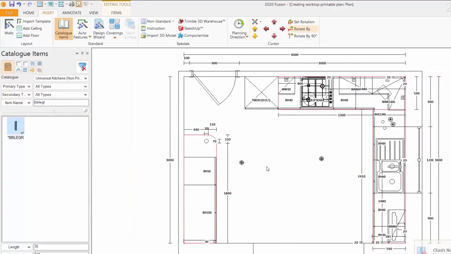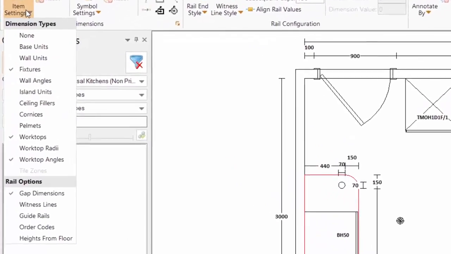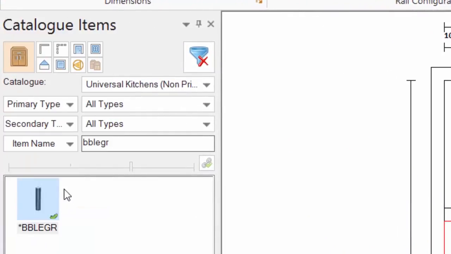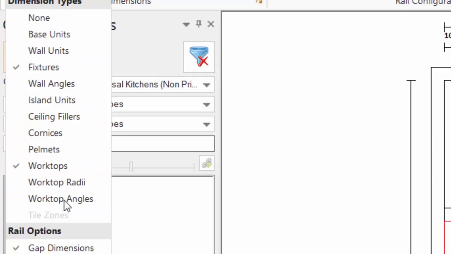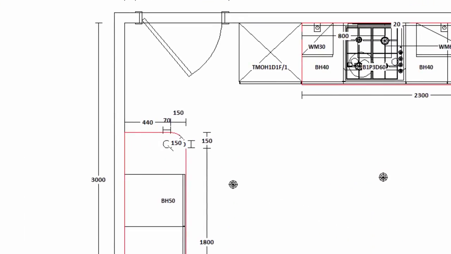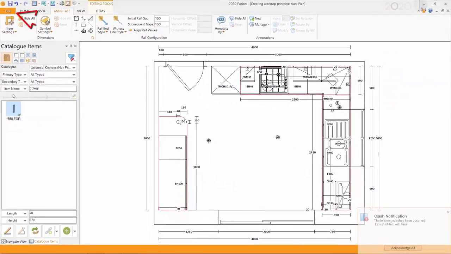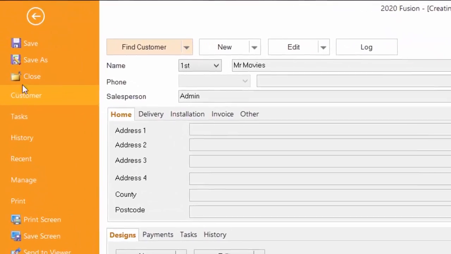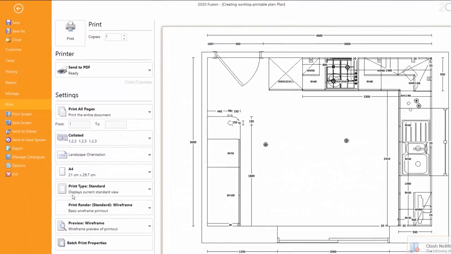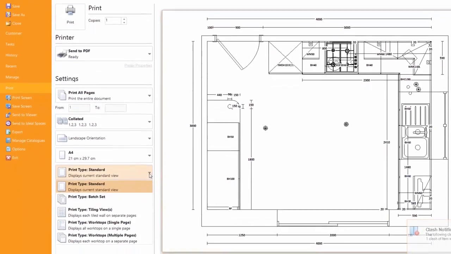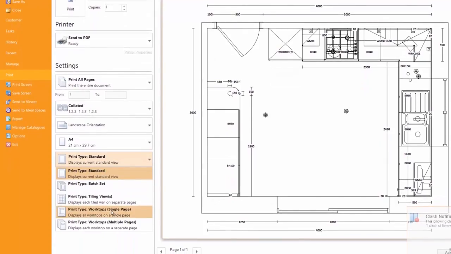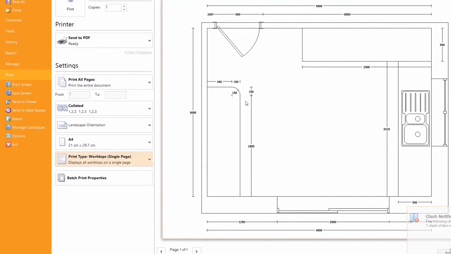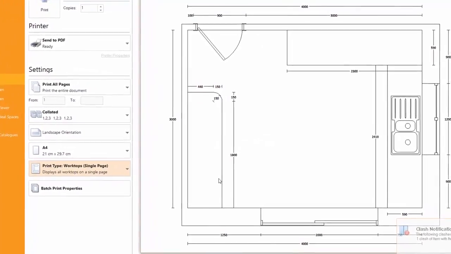Now on this occasion we've got angles turned on, so all I need to do is go to annotate, items and choose to remove angle, but to go back and suggest radii. And there are my radiuses. So last time, print, and to print in here, print standard. It's saying what do you want to print, and I can say worktop with single page. There is my radius being nicely displayed.